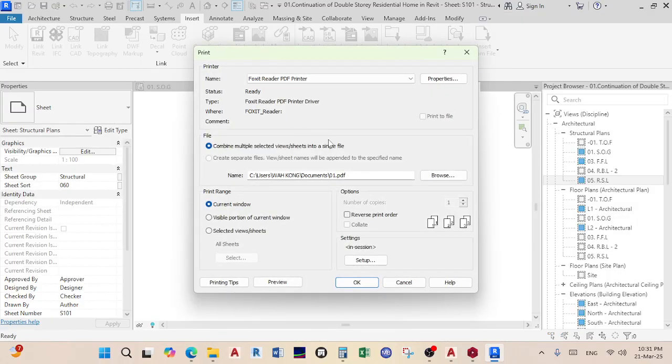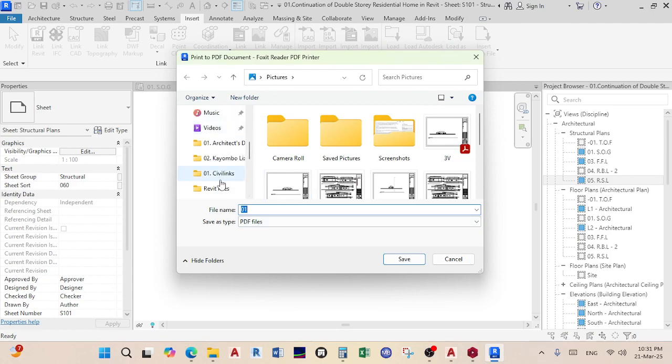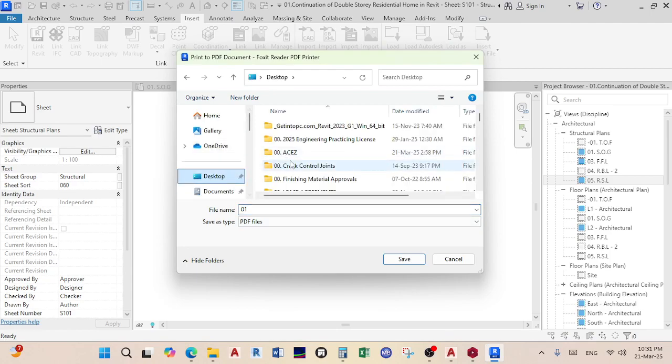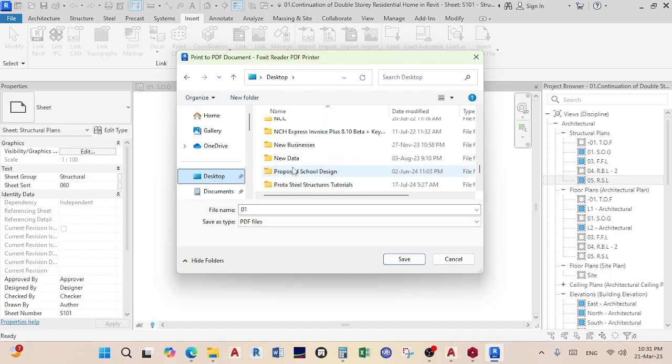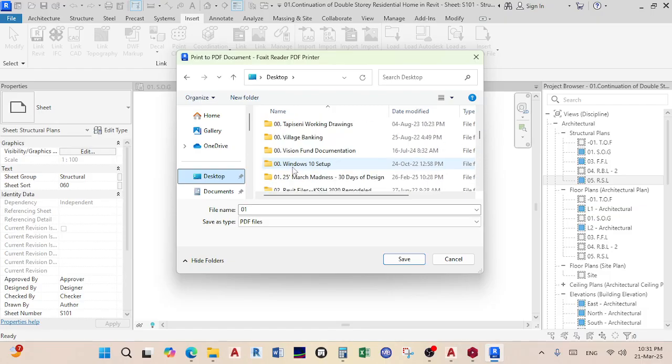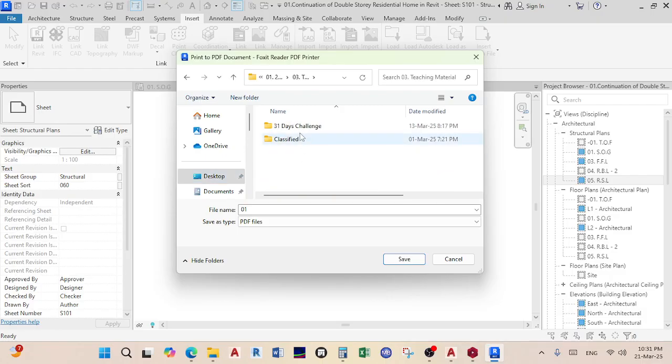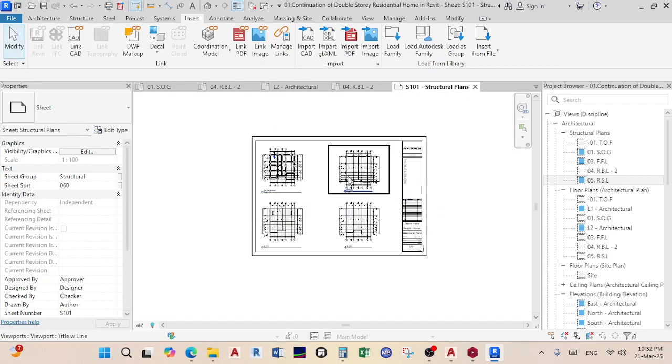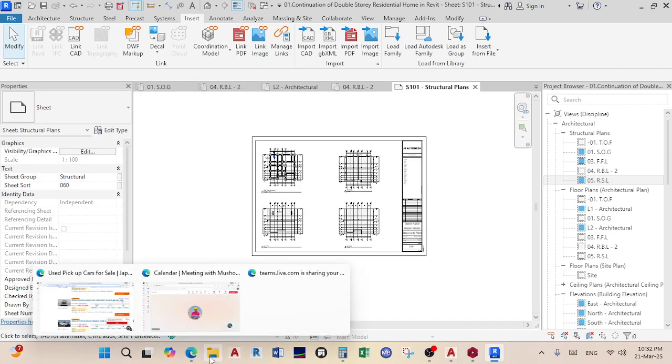And then you can print, you can save it as S1. Make sure you choose the destination. For me, my destination is in 25. Let me go for my 25, it's here. Teaching material, 31 days challenge, architect, Revit. Then I'll say Revit paper. I'll save it, and then I can share it in the group.